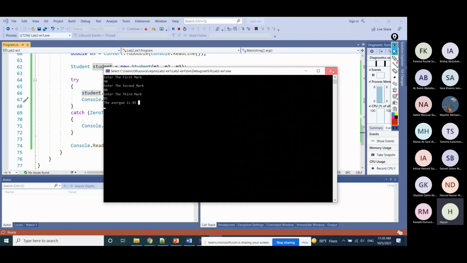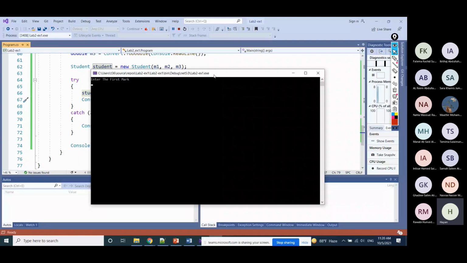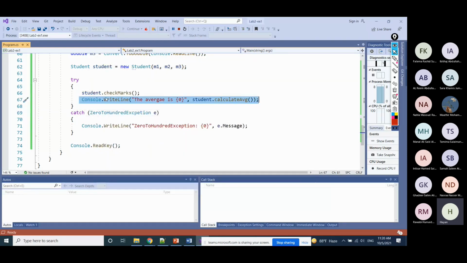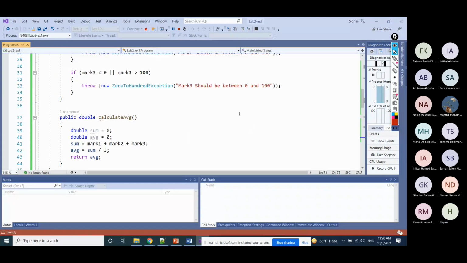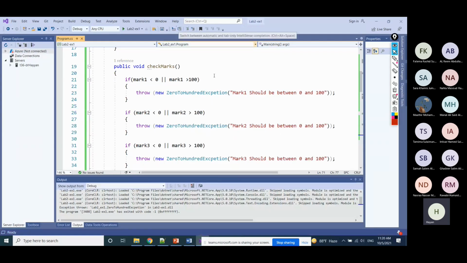Now let's try to enter one of the marks not between 0 and 100. So again, minus 10, for example, here, that is wrong actually. Then the second one is 80 or 90, the third one is 80. Then it should throw an exception. This is mark 1, it should be between 0 and 100. It did not execute the average because it directly jumped to the catch to catch this error and print the message that we already specified here. That is the first example. Any question related to this before we go to the second example?